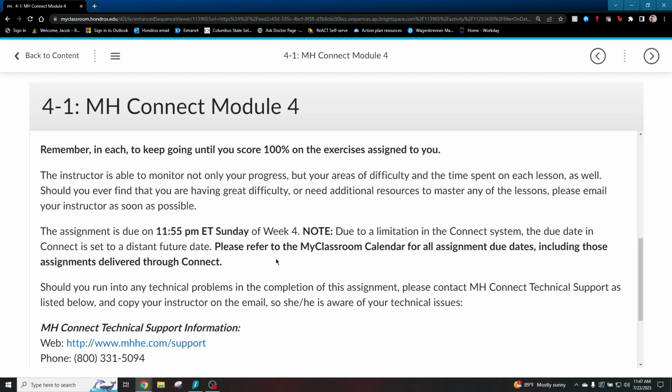Just as a reminder, McGraw-Hill Connect modules are always due by 11:55 p.m. on Sunday, and you must receive 100% on the module. So even if you get 99%, you will not receive any credit. You must completely, quote-unquote, master the concepts.